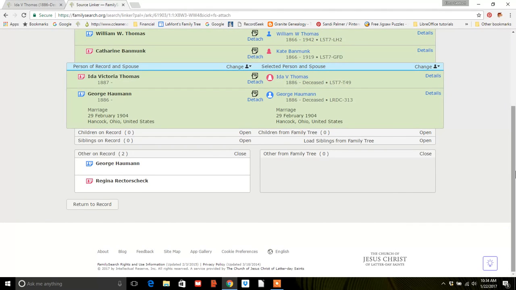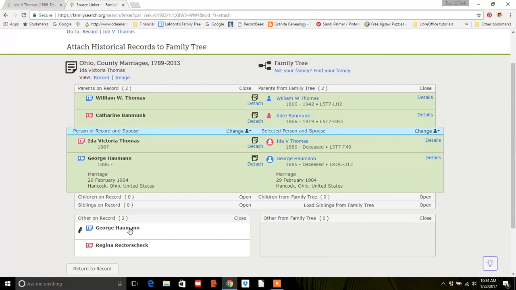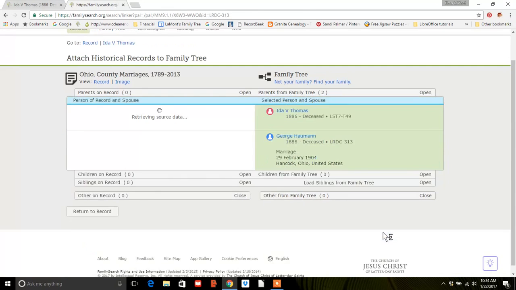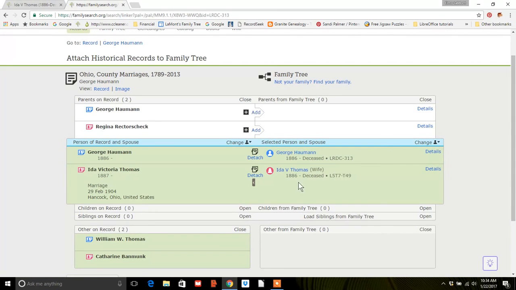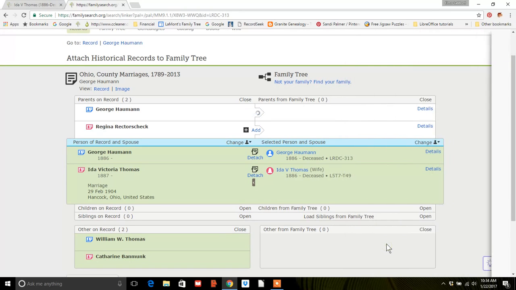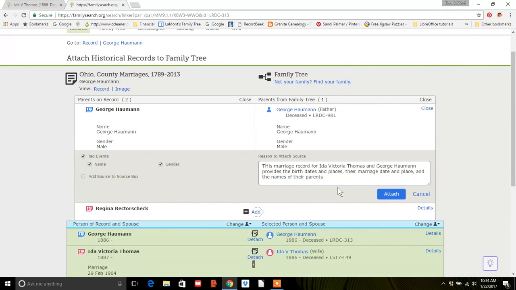And now I want to add George's parents down here. So I go up here and I change to George Hoffman. Now, see, now where he's the focal point, it's saying these are his parents, and they don't exist in Family Tree. So I'm going to add them. They didn't find anything in Family Tree to match it. So I'm going to say they were deceased, and I'm going to create a new person. And then I'm going to attach this record to that new record.